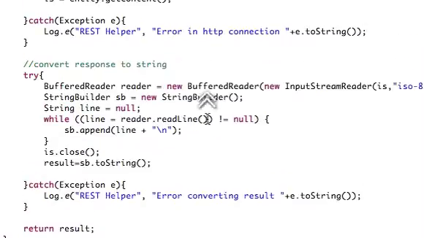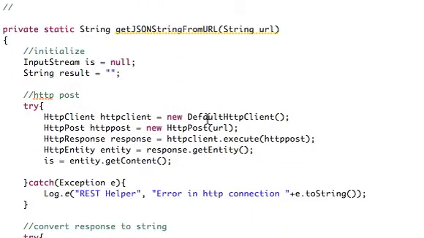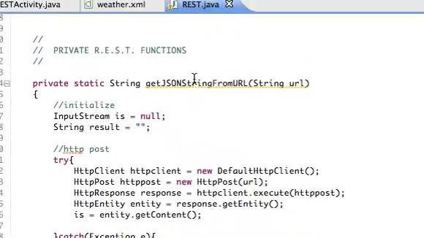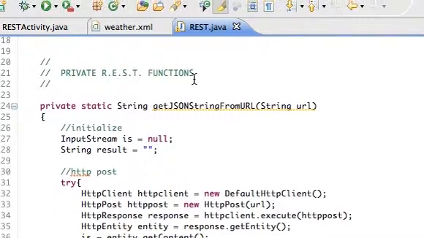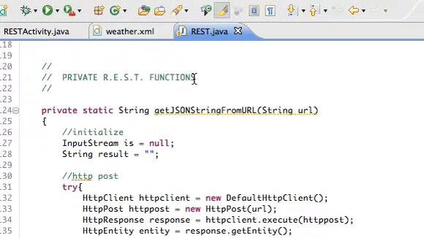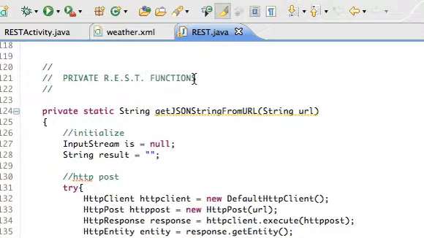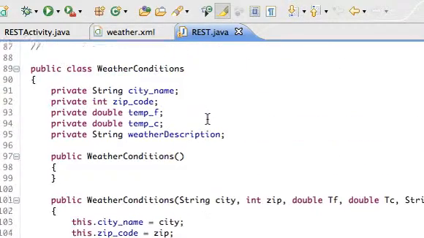Okay. So this function, you just need to know that that function exists. You don't even have to call it. That's not something that's meant to be called. There's also an equivalent function called get JSON string from URL. It does a similar thing, except it doesn't return a JSON object. It just returns a modified string from the server request. That's all.